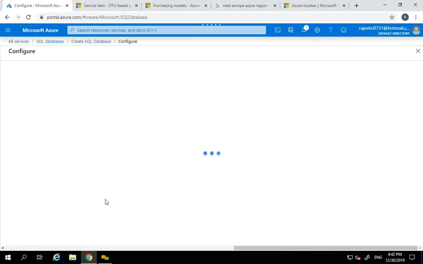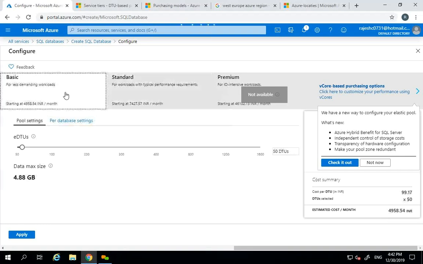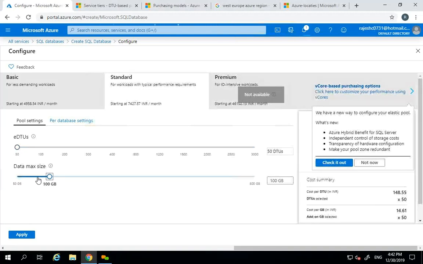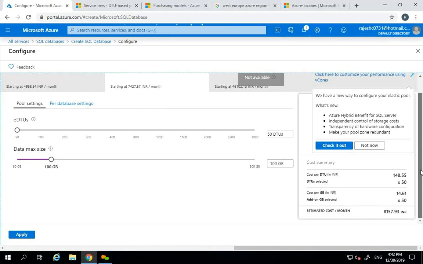Here it will ask you to configure Elastic Pool. I'll not choose basic, we'll choose standard, and I'll select 50 DTUs, and then around 100 GB of storage. So here I have to pay 8,157, and the DTU is 50 DTUs.